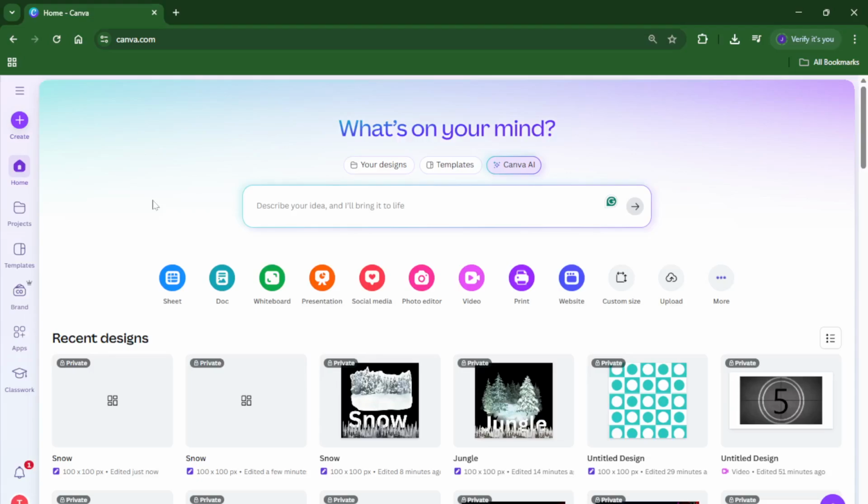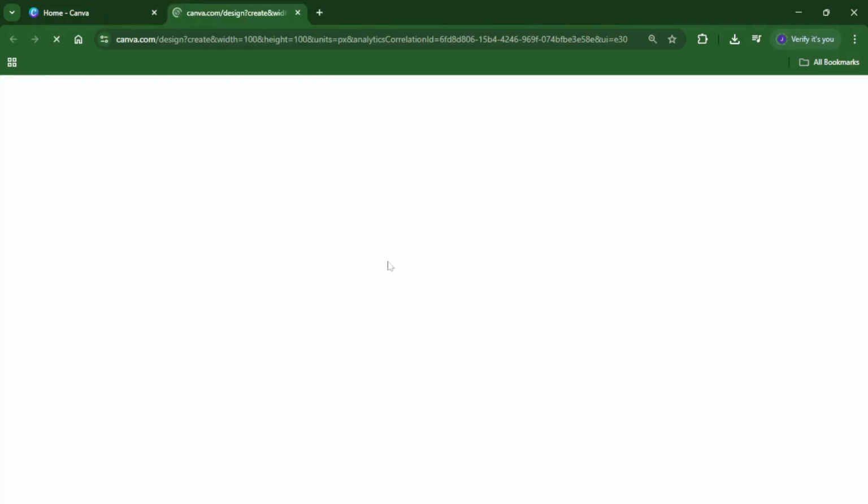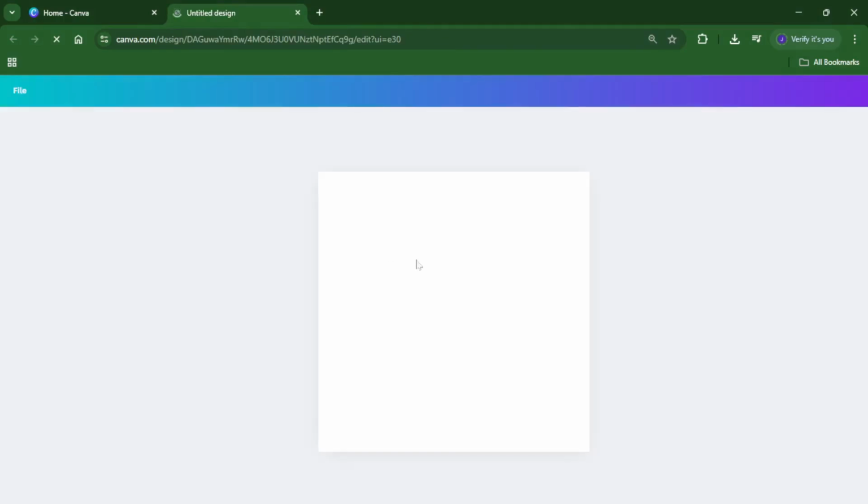Let's dive right in. First, head over to Canva.com and log in. If you haven't used Canva before, don't worry, it's super user-friendly. Once you're in, look up at the top right for the big Create a Design button. Give it a click. The great thing about Canva is you can set up your design exactly how you want, so for this tutorial, we're using a custom canvas size. In the settings, enter 100 by 100 pixels. It's a small space, but perfect for focusing on the technique. Hit Create New Design, and your blank canvas will open up.